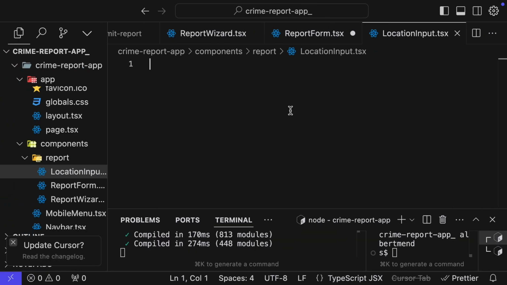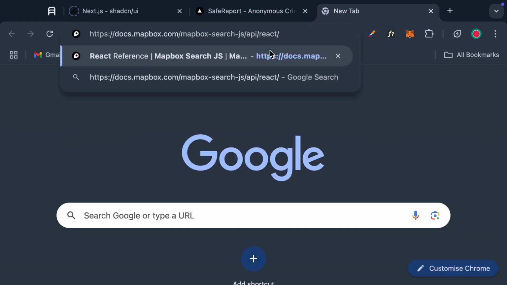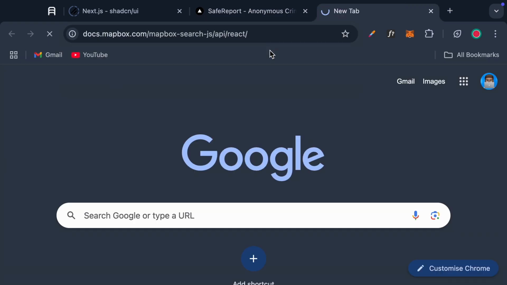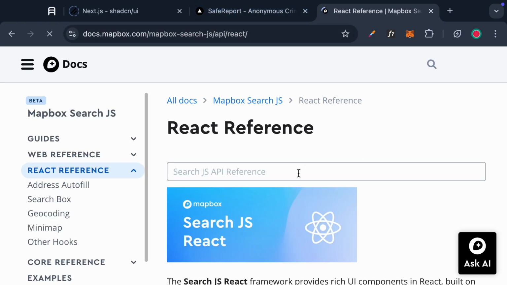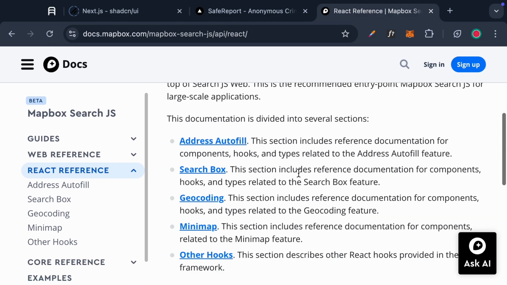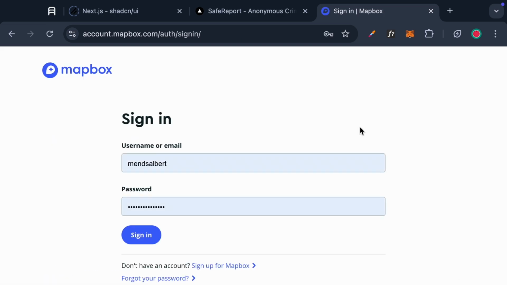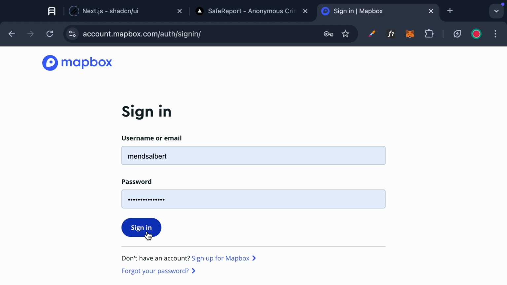So let's move back to our browser and let's navigate to this link, which will be added in the description as usual. So we have this. So we are going to sign in first before we can get our API keys. So I already have an account. If you don't have an account, sign up before you can have access to those API keys.